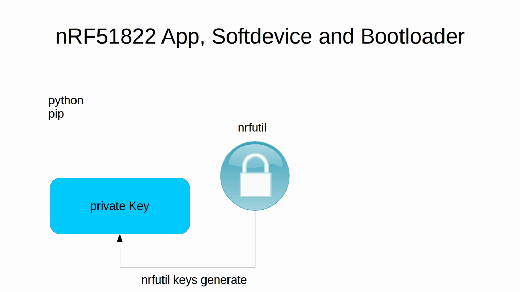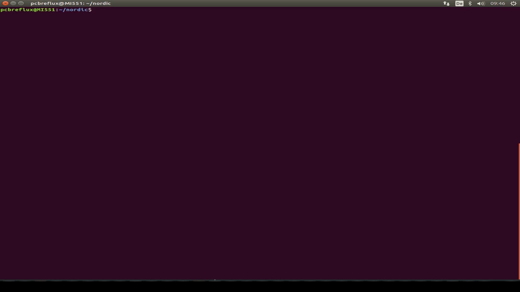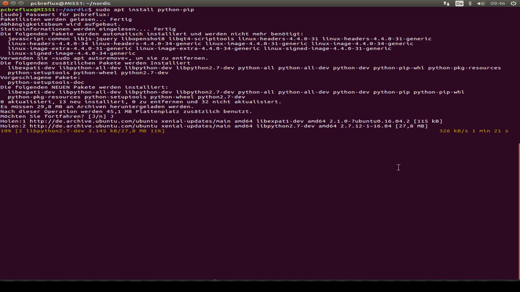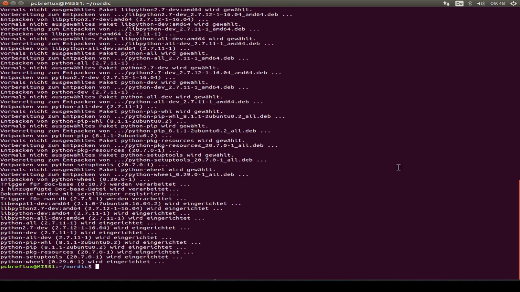Before we can build our bootloader, we have to generate our private key. And this can be done with a tool called nrfutil. And if we want to use it, we need Python, and pip installs the Python packages. So first we have to install Python and pip if it's not on our system, and on my Ubuntu installation I type sudo apt-get install python pip and wait for the download and installation.